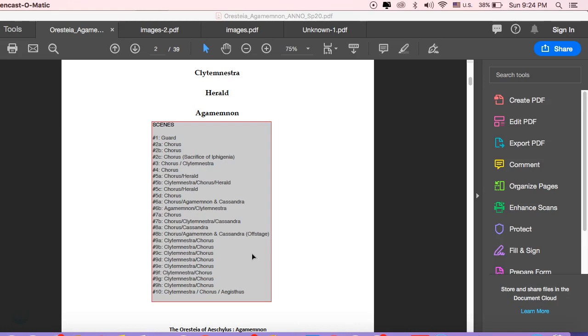So you can see, like in scene two, I've broken it down into three separate scenes. There's actually more divisions you can make from that, but it breaks it down into the relative parts that the chorus does in each of those scenes. 2C is important for the sacrifice of Iphigenia.